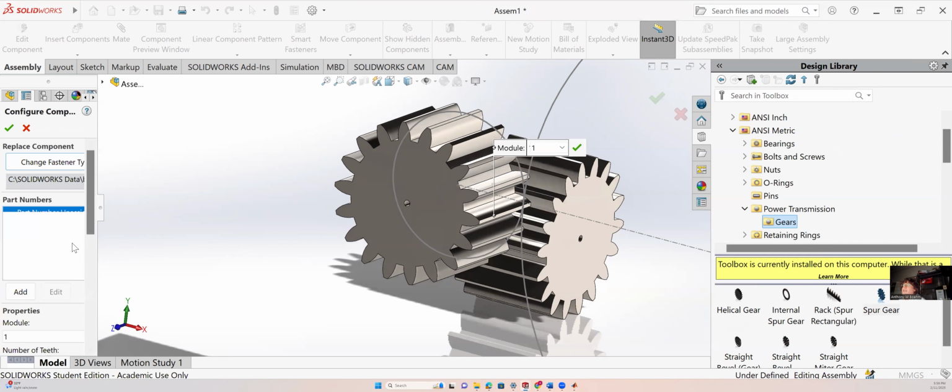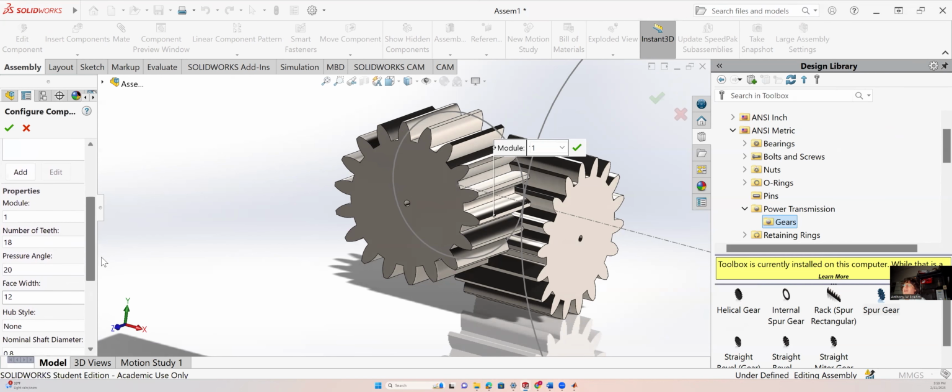Should be able to drag it in, yep, and then it will prompt us to make it a different gear. So again, I could change the number of teeth. Pressure angle, I have a couple of different options for that. That's the angle that the teeth are pressing against each other. So basically, that angle determines how much radial load goes into the shaft. Okay. So it's related to the sine of the pressure angle.